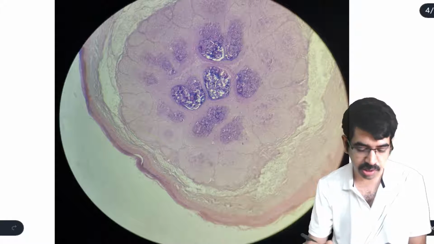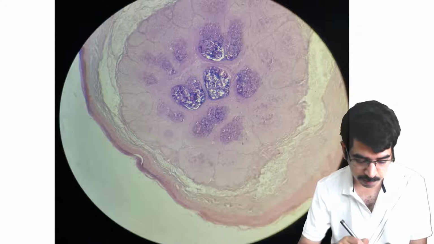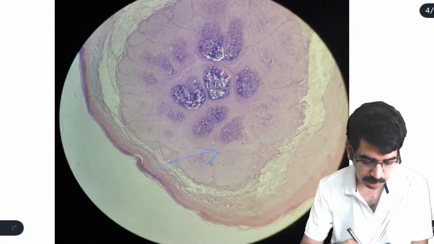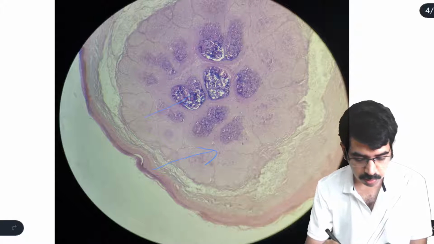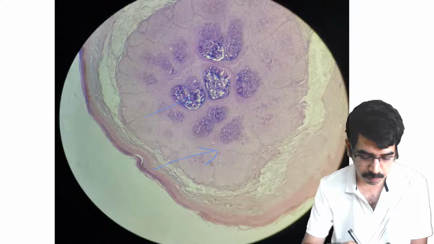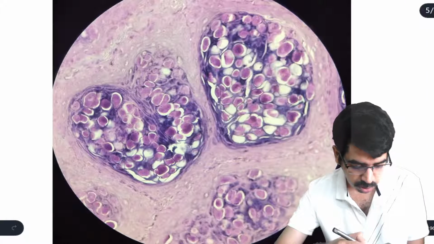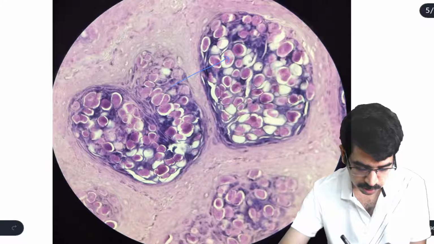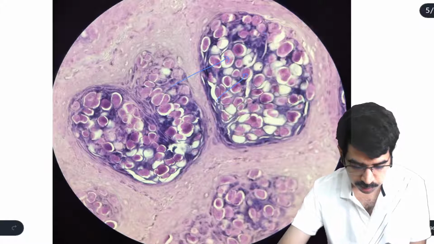And another biopsy showing hyperplastic epidermis and this collection of uniform homogeneous pink globules. The higher power view showing this collection of uniform homogeneous pink globules in the epidermis.